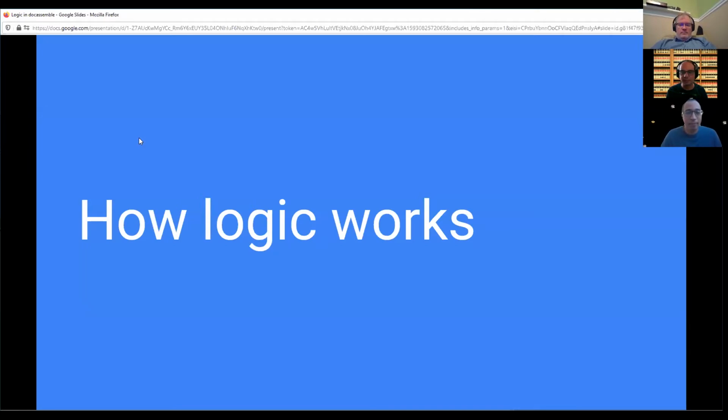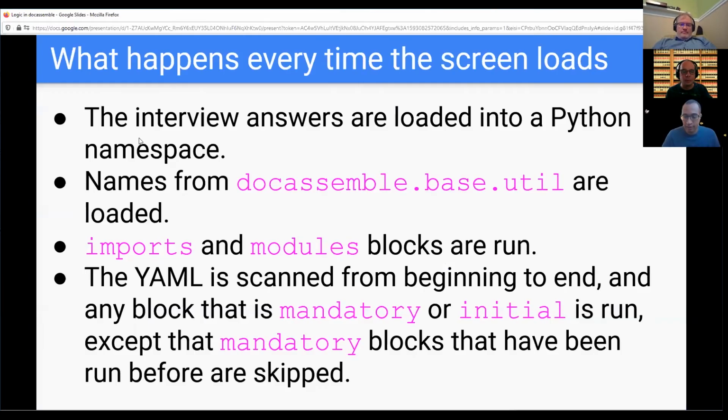All right. So the next part of my presentation is just to quickly do a reminder about Docassemble's logic system and how it works. The main thing that Docassemble does can actually be encapsulated on one slide. And this is the detail that experts who've been using Docassemble for a while should know: the first thing that happens when the screen loads is that the interview answers are loaded from the storage area into this Python namespace where you can refer to those variables.